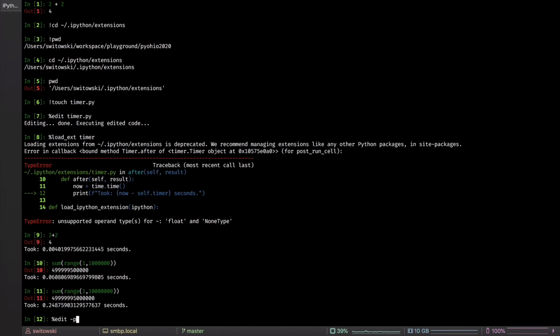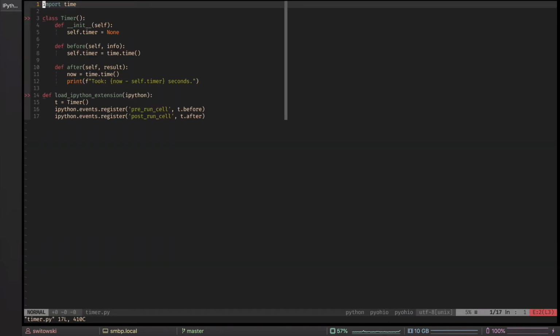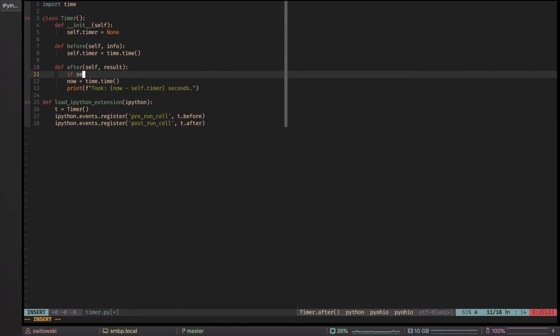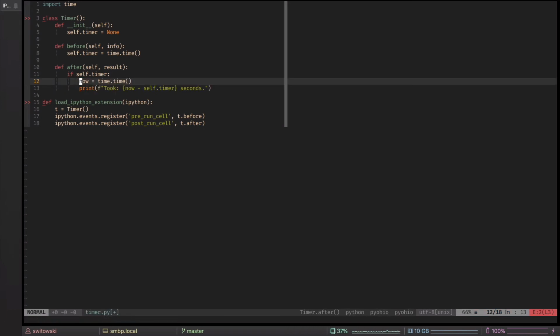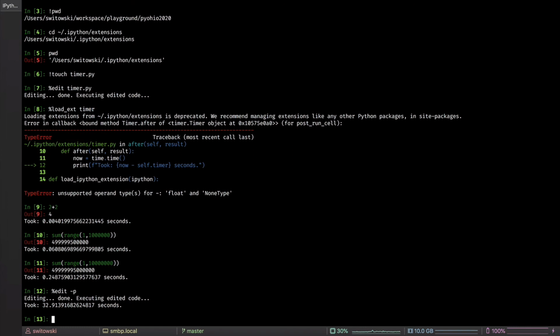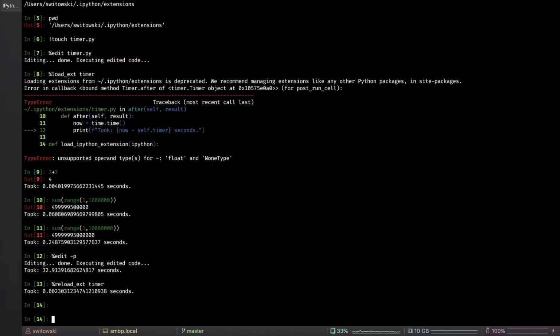So we go back and edit the same file as before. And now we just check if self.timer is defined. If not, we don't do anything. If it is, we return how long it took to execute some command. So we can close this file. And now we can reload our extension. And now it's working fine.